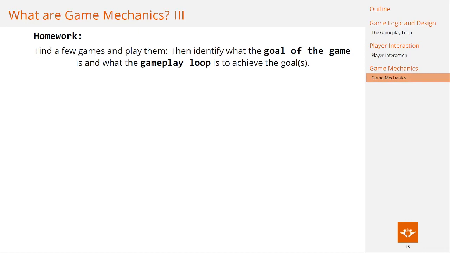The next thing you need to do is figure out what the gameplay loop is that goes along with that game, and then try and figure out what the mechanics are that you are interacting with to then achieve the goal.